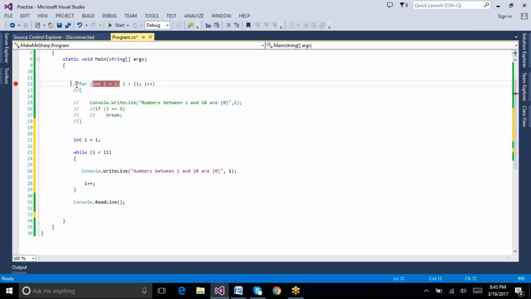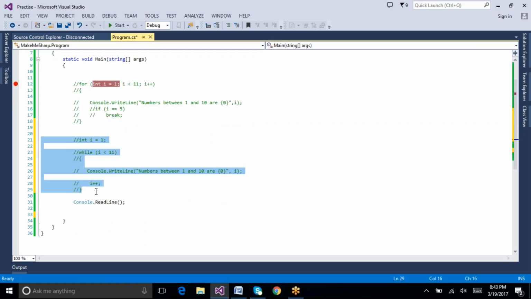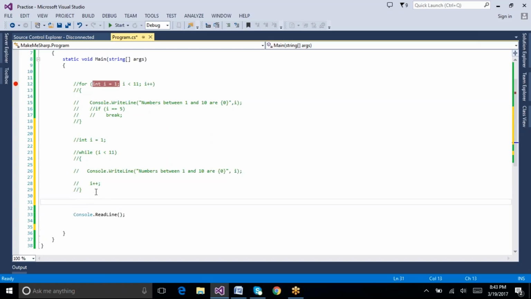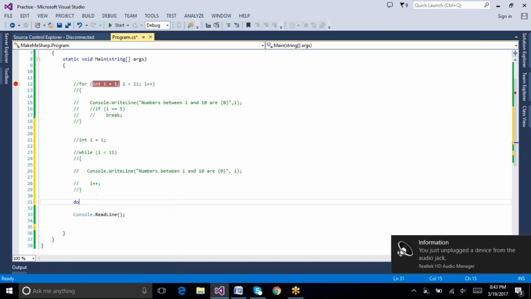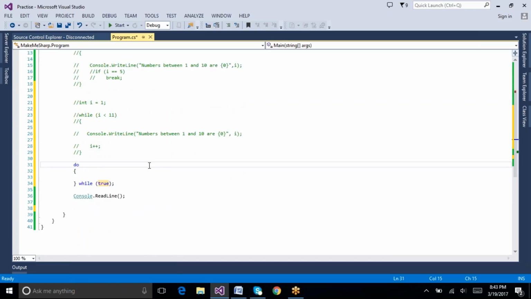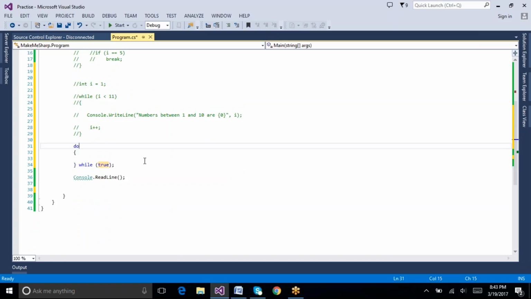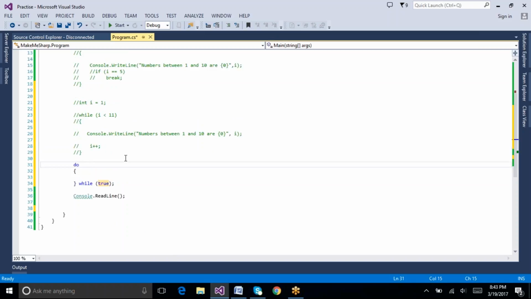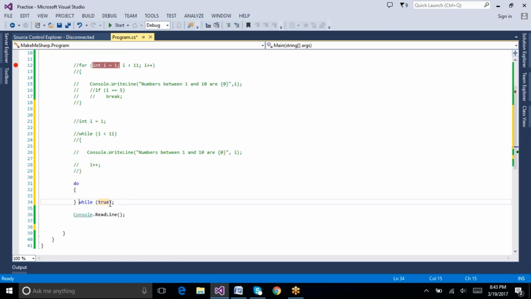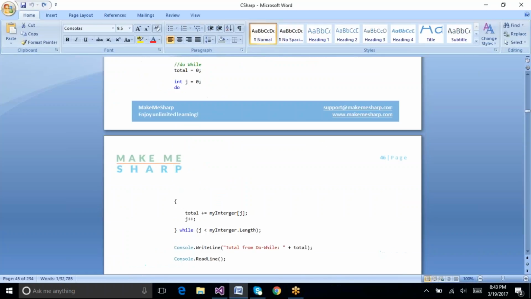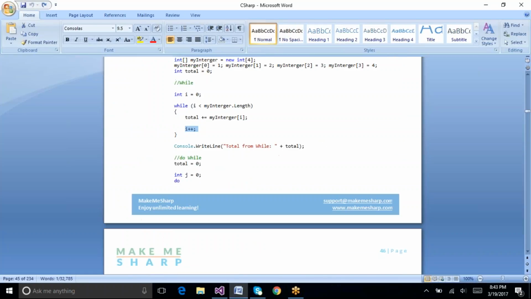So this is the for loop and this is the while loop, and we have another looping statement which is called do while. The structure of the syntax of do while is like this: do while. Here is how we can work with the do statement. Let's take the example of do while.